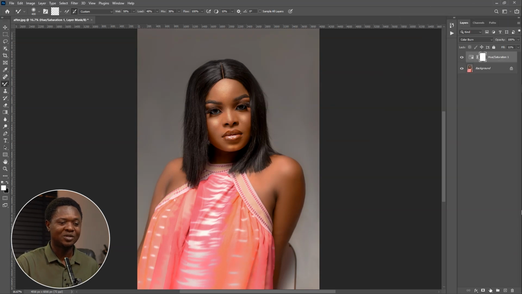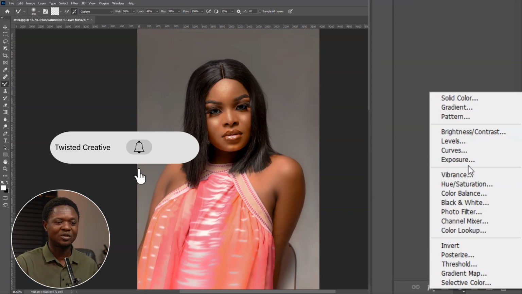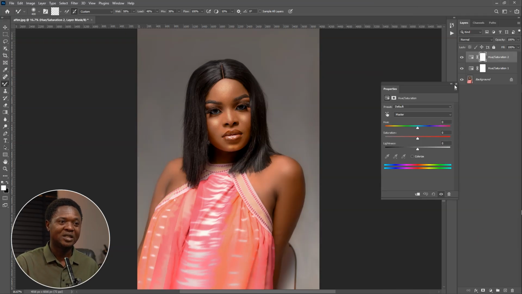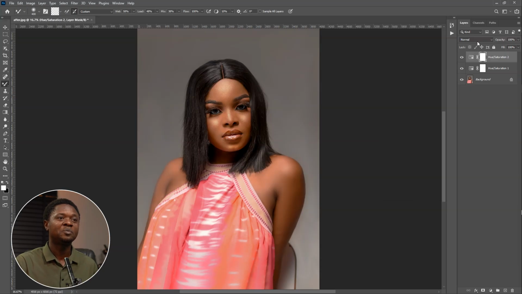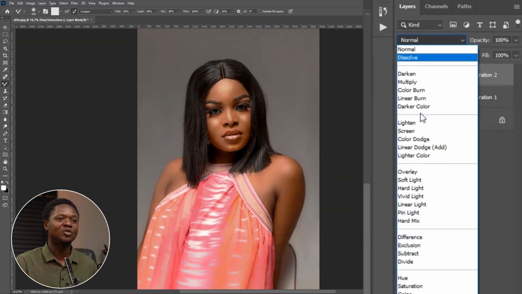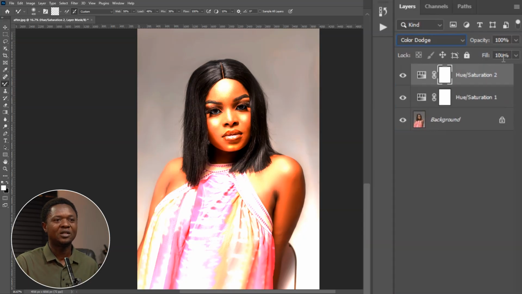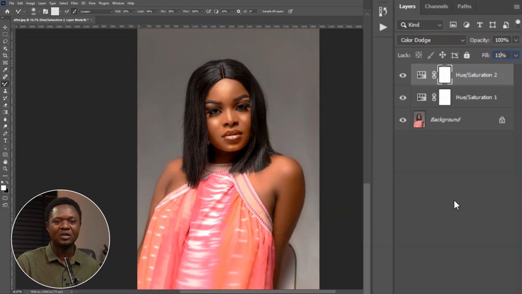That is not all. Let's go to the adjustment layer again and choose hue and saturation for the second time. We are still not going to set anything here. Just close this up, then go to the blend mode here and choose color dodge. Let's take the fill to 11% also, or 10% depending on your image. You can see what is going on here.